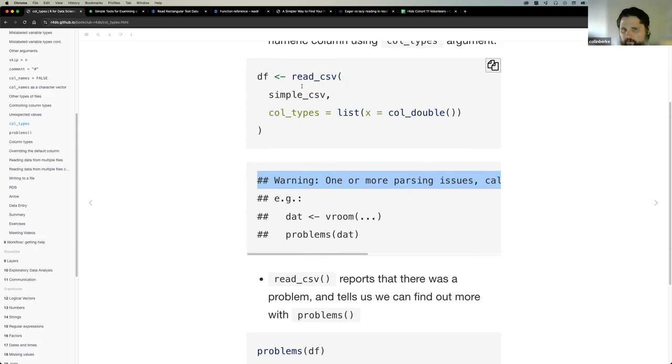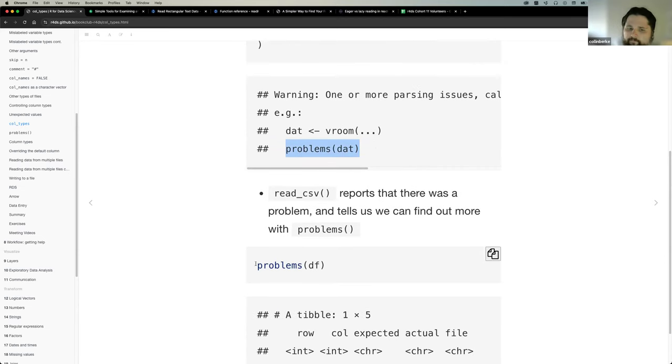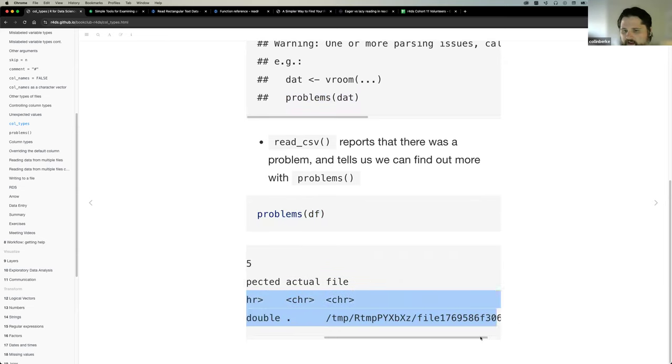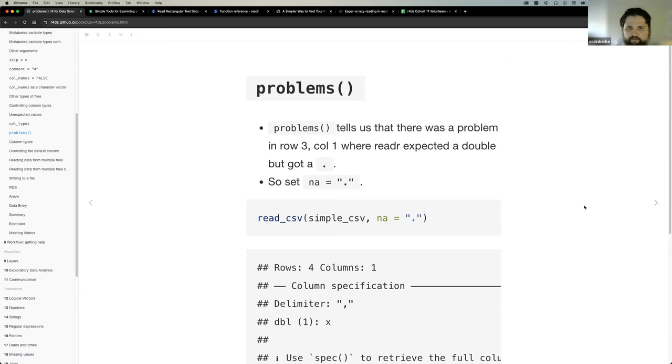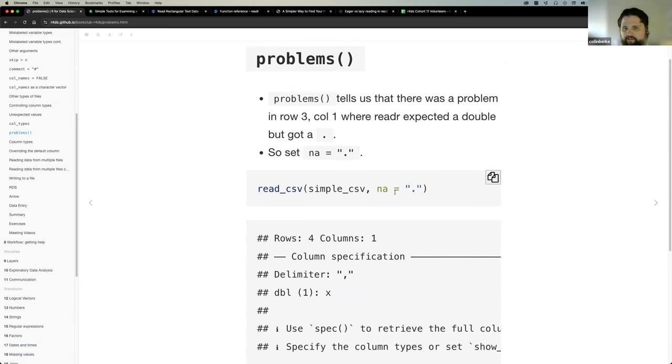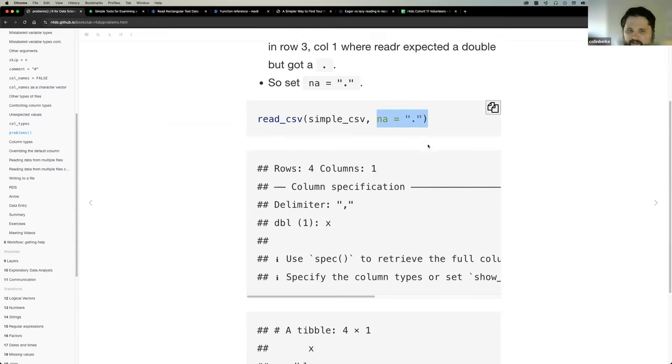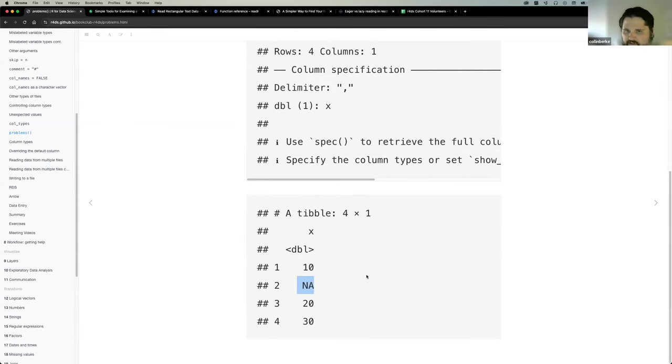I have found that with importing data with Read CSV, it is generally going to import your data. And if you see this warning, you probably need to check it because there could be an issue with it. This is how you get the issues and figure it out. This is more about problems, talking about what this is doing and how to fix that problem with the dot. We talked about NA. I don't think I need to spend any more time on how to fix this issue, but it just converts it to an NA.